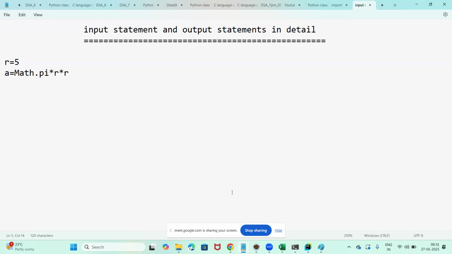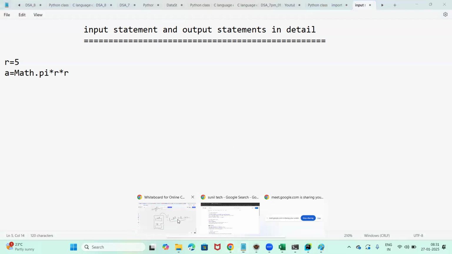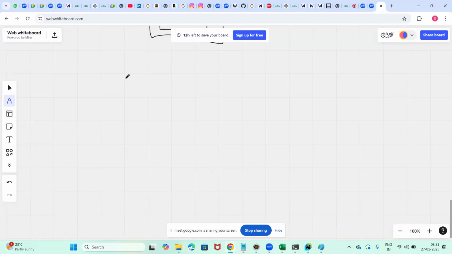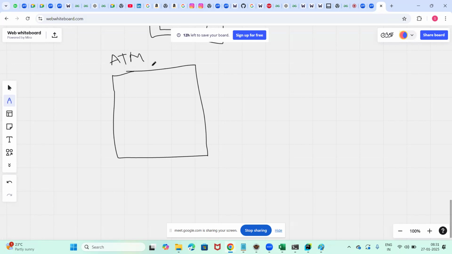Now I'll give you another practical example. In India, we have the ATM, the money drawing machine. If you want to draw money, we go to the ATM, right? Manifia, are you aware of ATM? Okay, good.